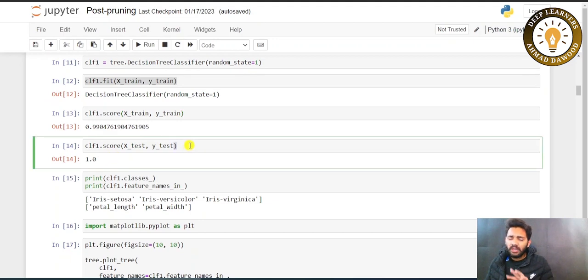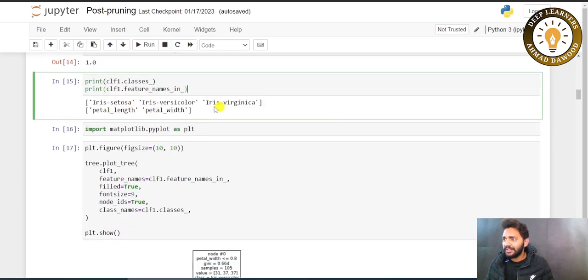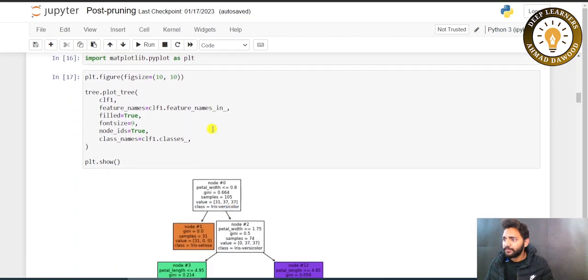So for this particular case we don't need to do pre-pruning or post-pruning, because the default model is not leading towards overfitting. It is already giving us a good score. But for the sake of explanation and getting an idea, we will carry out the process of post-pruning. Here there are three classes in that data set, and there are two input variables.